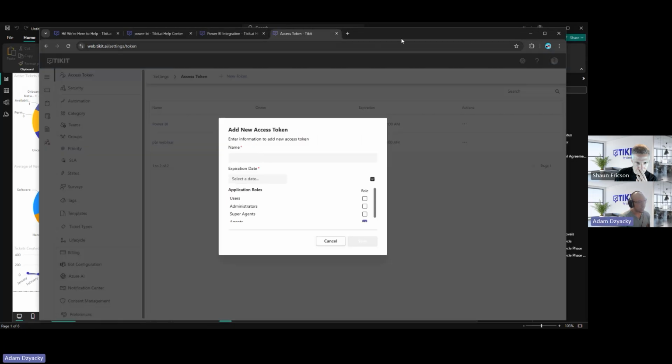But if you actually just head over into the agent portal, and specifically into the settings and access tokens, this is where you can create and delete access tokens for Tikit. And that's what we need to do. We need to generate an access token in order to connect either Excel or our Power BI integration. And the reason I actually wanted to start here and hang out here on this page for a little bit is we get questions on this. What should I call my access token?